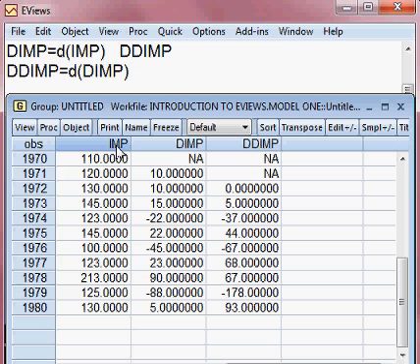You can see here the first is import, the data is not stationary. The second one is the first difference of import, and DDIMP is the second difference of import. Normally we convert the variable to first difference or second difference to make it stationary. Suppose the import is not stationary, I convert it to first difference. Suppose even the first difference is not stationary, then I convert the variable into second difference, and I guess the second difference is stationary data.